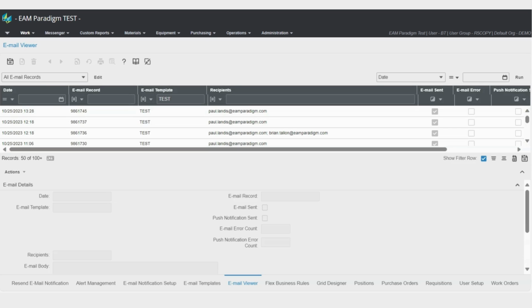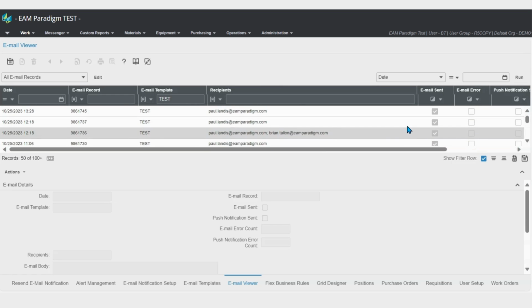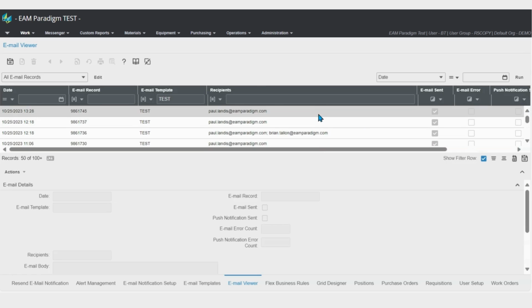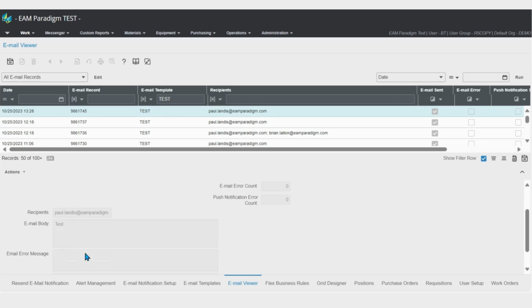So I'm on the email viewer screen now. And you can see that all of my emails that I've been testing with myself have already been sent. But if I find that the email recipient is missing because the value wasn't provided in an input parameter, the outbound email will fail. You'll get a failure message and a note indicator that the email has actually failed or erred. If you select the record, you would see the actual error message down below.